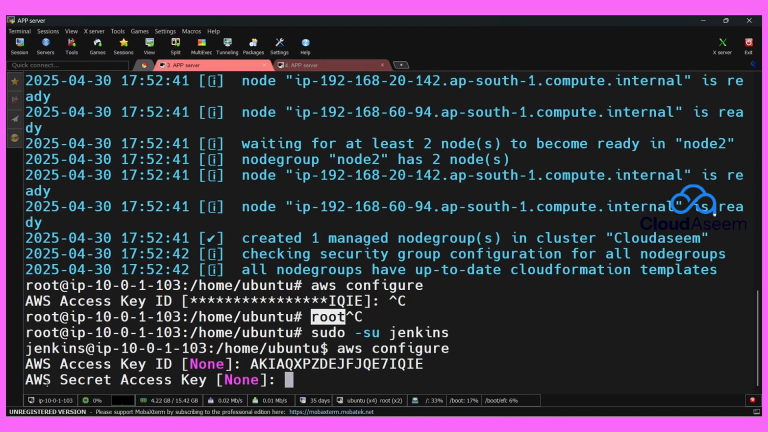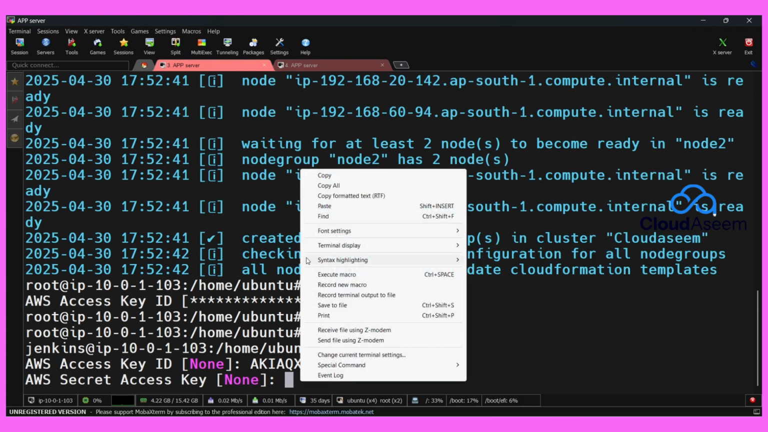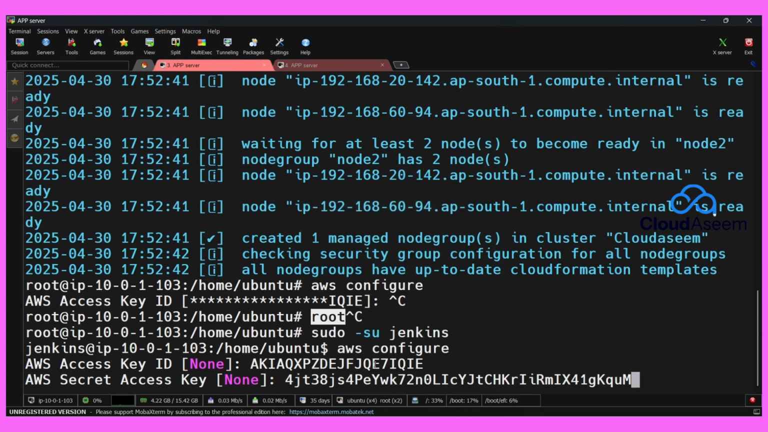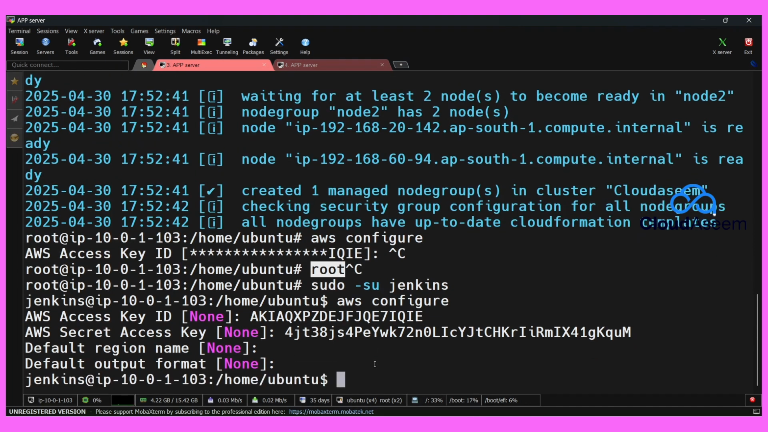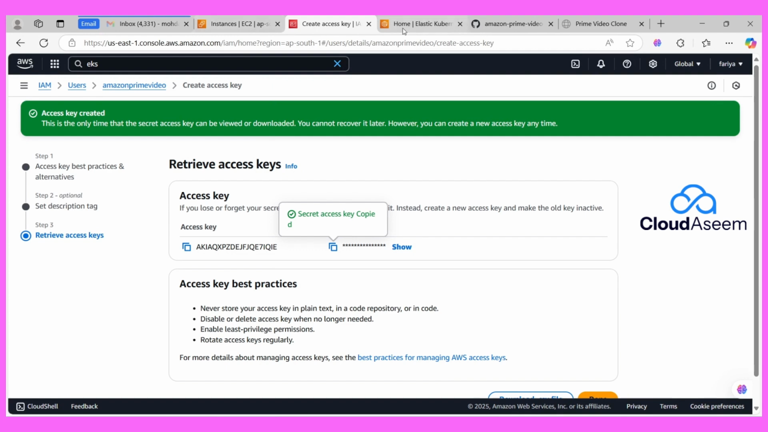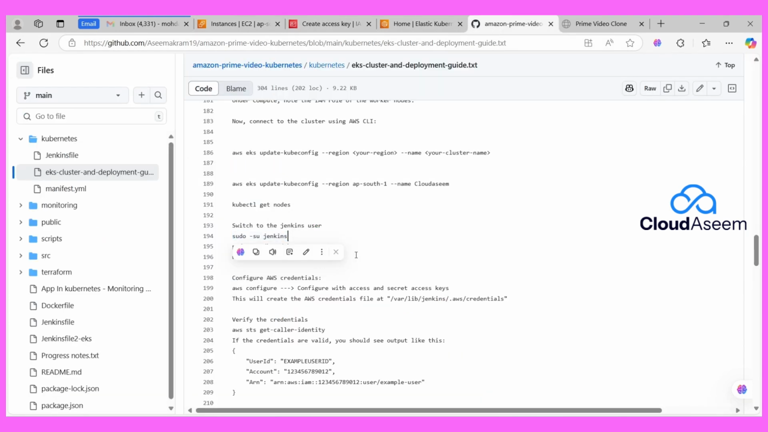It will be asking me for the AWS secret access key. Then I'm going to paste it over here and hit enter. The remaining, I'll keep as the default region and everything. Okay. So what we have done is added the AWS credentials for the Jenkins user, right? After that, we need to confirm this.